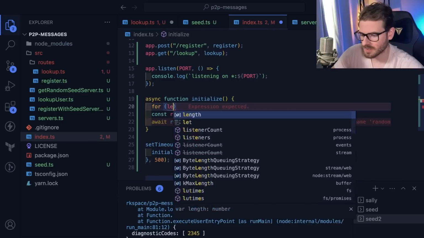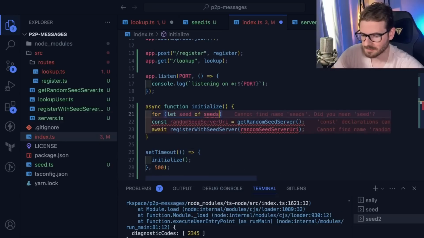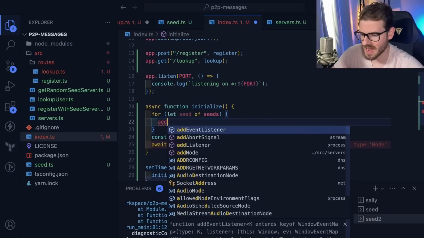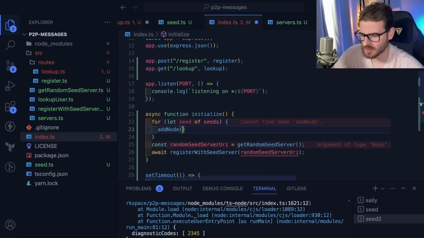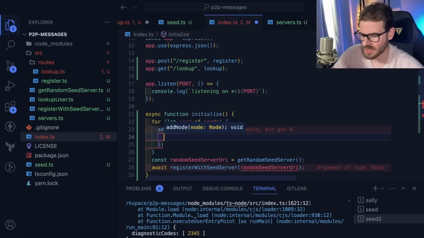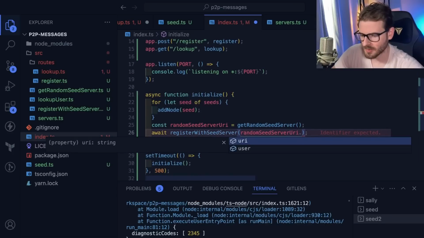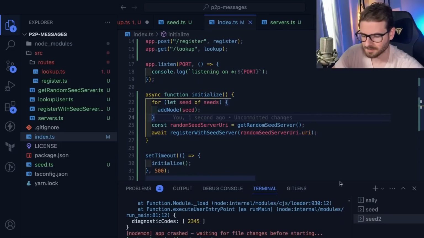So I'll say for let seed of seeds. And we're just going to say register with seed server on all those. Actually, we're going to say add node. And this thing will take in a seed. All right, this thing I think actually needs to be a URI.